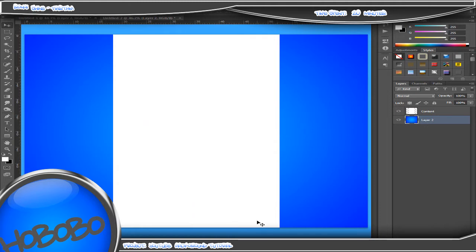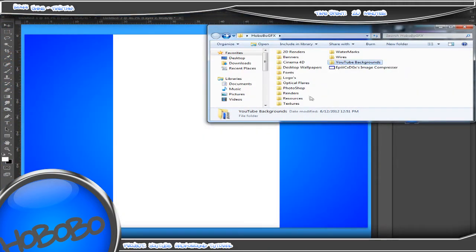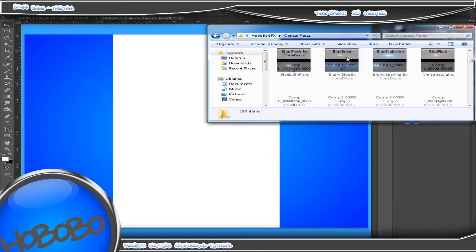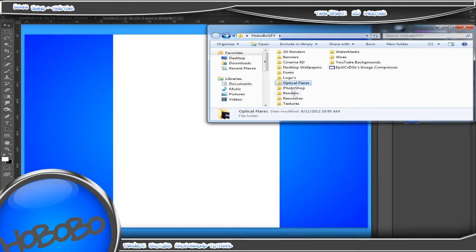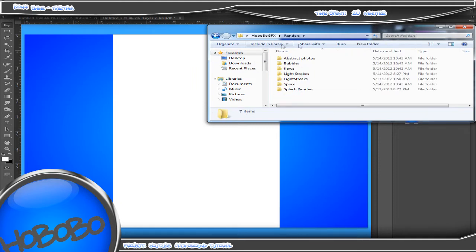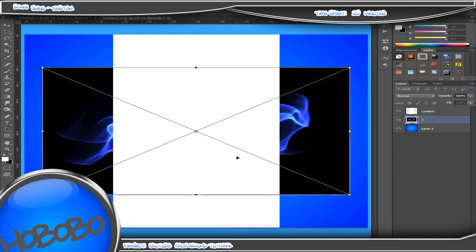Okay, the next step is to get a little bit of style on it. You don't really need to go too fancy on it. If you're doing this for somebody special, or somebody that really wants a nice one, you could put optical flares on there. You could put bubbles and all that. Now let's use this one just for an example.